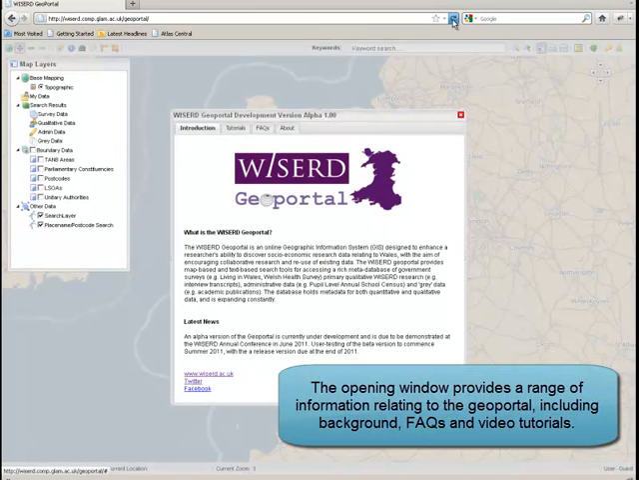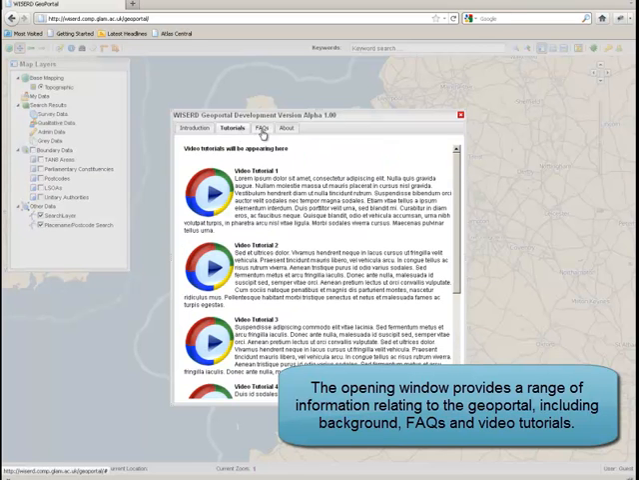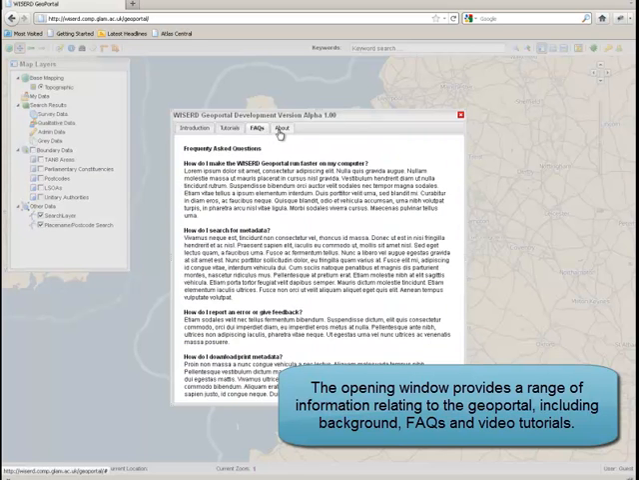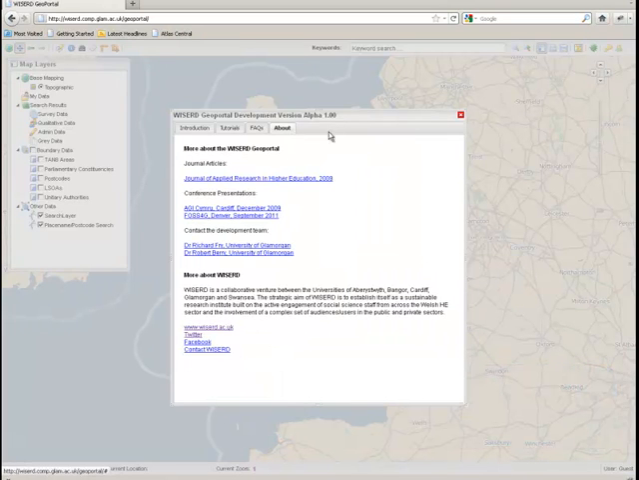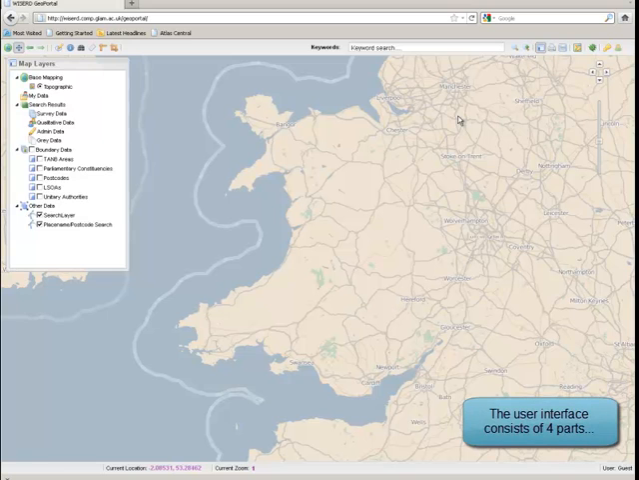The first thing a user sees when they log onto the WISERD Geoportal is a welcome window that contains some background information on the project, some video tutorials, frequently asked questions, and further information relating to the research outputs of the project and contact information for the development team.